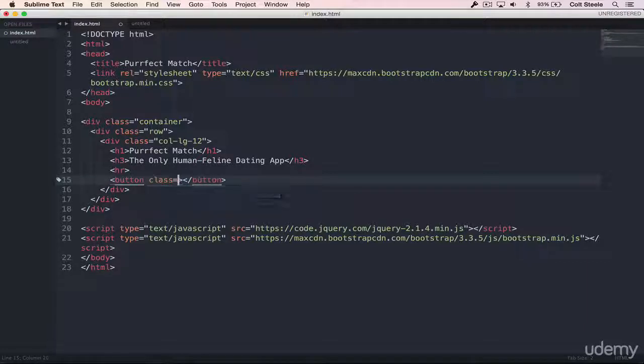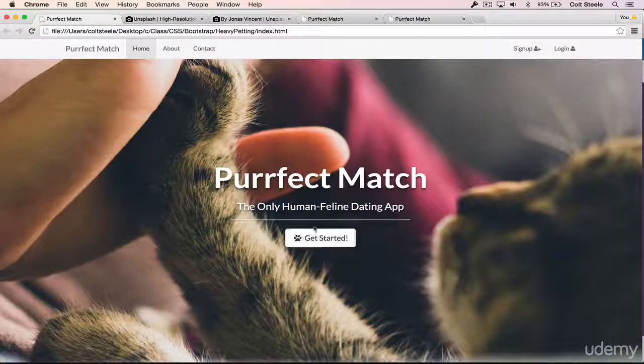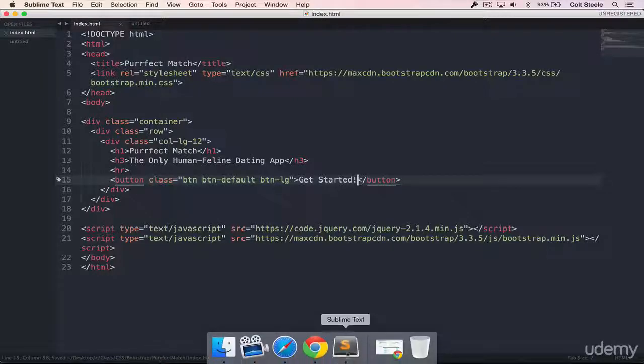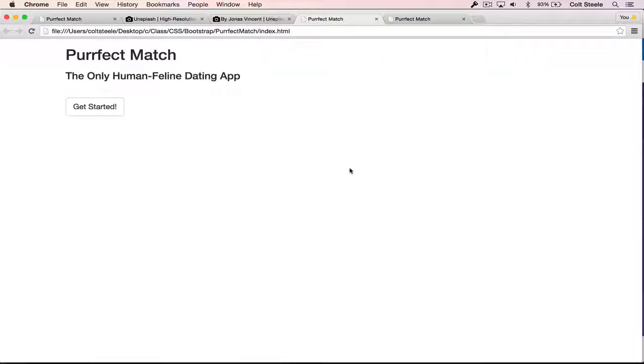And the class on that button, if we take a look, this is a Bootstrap button default, and it's a button large. Let's go back. So we need BTN, and then the color, default, and then the size, BTN-LG for large. And in here, we'll just add the text, which is Get Started. And save. Let's see what we end up with. All right, so we have our content now.